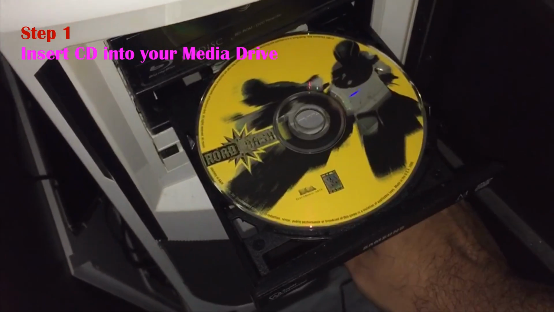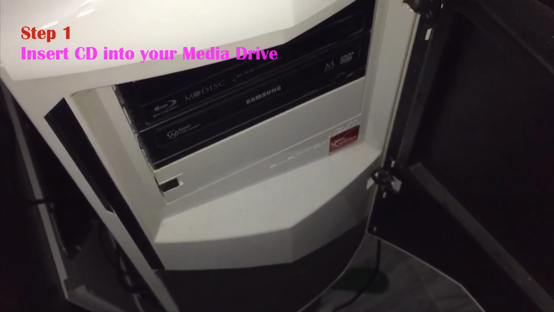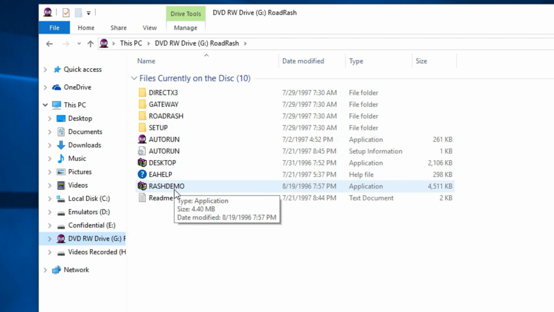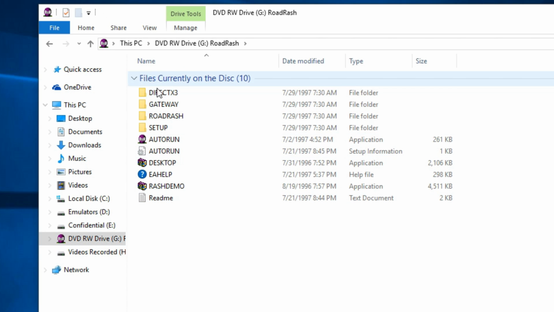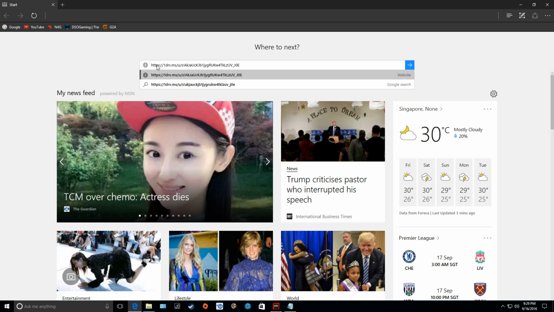Alright, so first of all, insert the CD-ROM into your CD drive or DVD drive or Blu-ray drive. And after you have done that, make sure the CD is loaded inside your computer and you are able to access all the files. Now it doesn't really matter what drive letters you have. Mine is G, but it works fine with E and D as well.